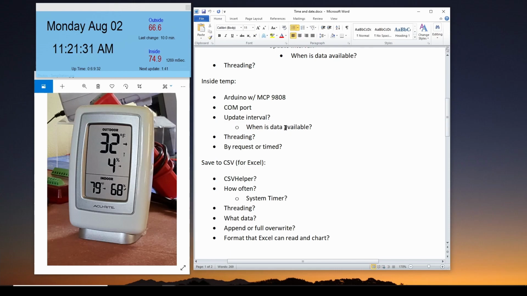And are we going to request the data? Down here you can see you can either send a request to the Arduino, or just have the Arduino send it every fixed number of minutes, like every 1 minute or 5 minutes. So we've got to decide, are we going to do it by request or timed? And then we're going to do threading.